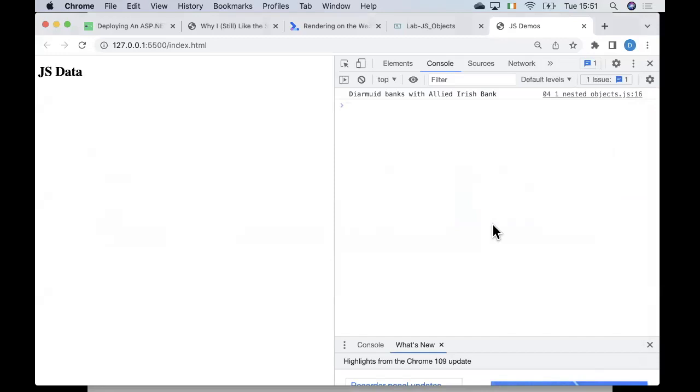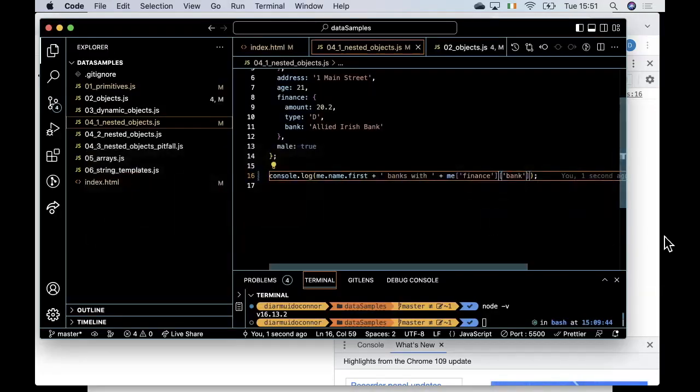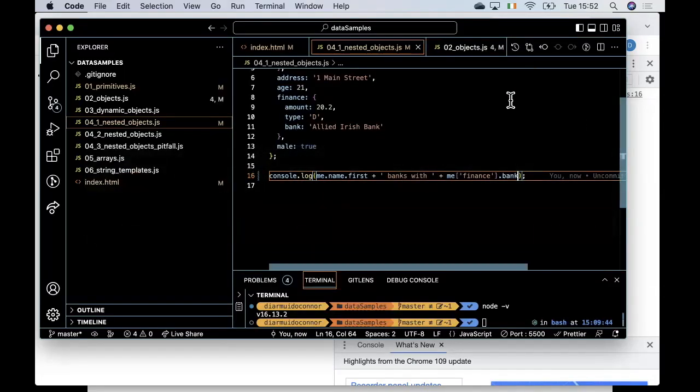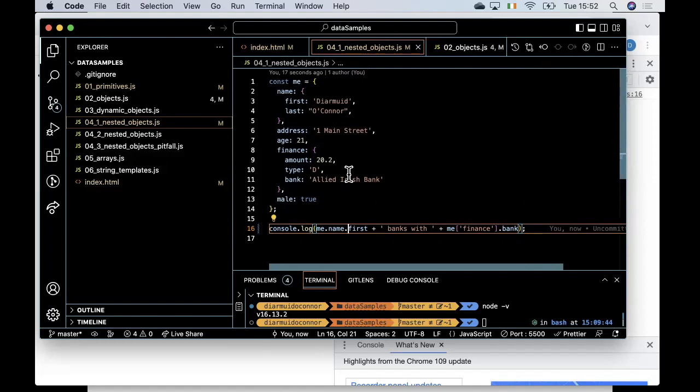But so now my script is running cleanly. And if I did want to use the dot notation at the end here, I can just go, oh, yeah, I can do this instead. Yeah, still happy with that. Right, so that's the kind of 101 of nested objects.